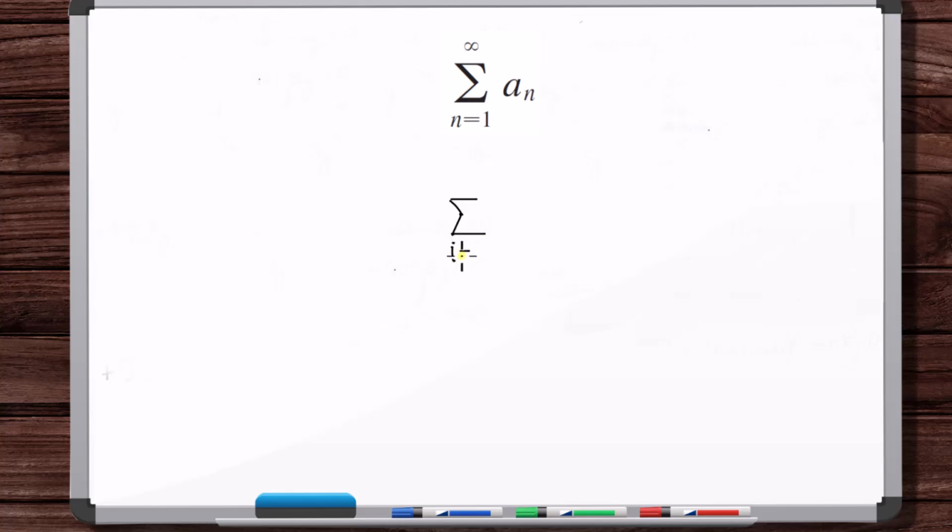Change n to i, a sub i. Right, if you have this, then you have this. We're just changing the notation here. What is this? This is the partial sum.